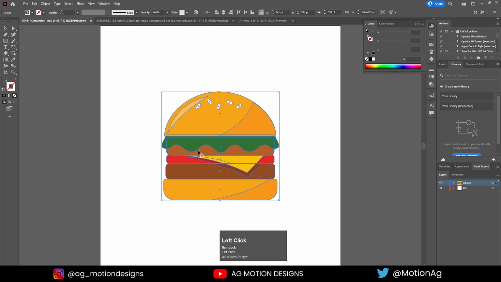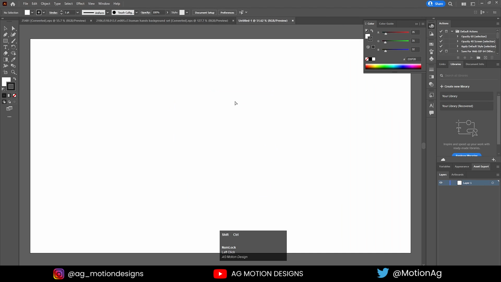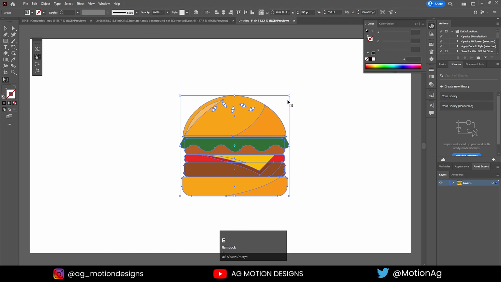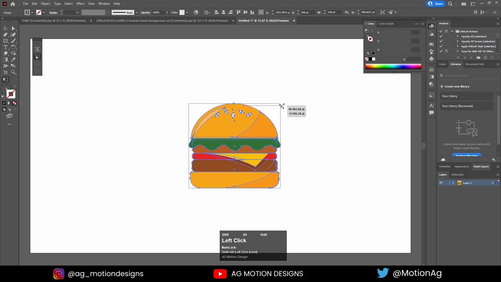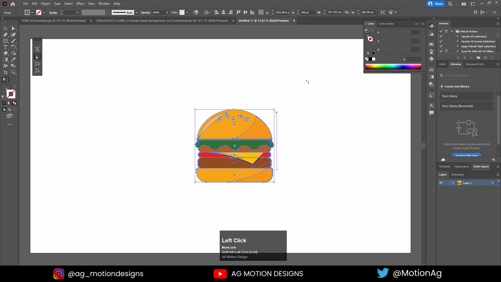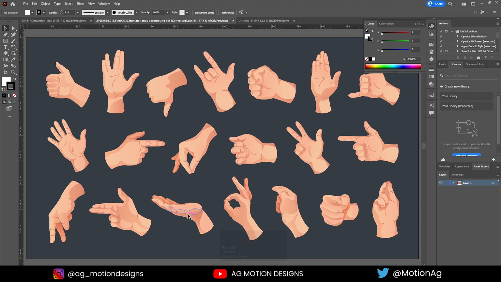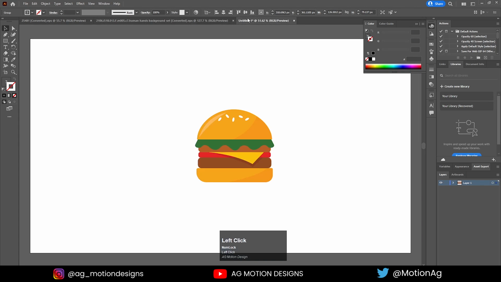Now we will choose this burger over here, hit Ctrl C, go to our file, press Ctrl Shift V and adjust it at the middle. Press E to select our transform tool, and by holding Alt and Shift I'll bring down the size a little bit, just like this. Now in these hand illustrations I'll choose this one, hit Ctrl C, go to our main file, create a new layer, press Ctrl Shift V and increase the size a little bit by holding Shift, like this.